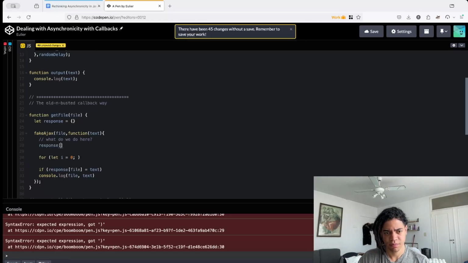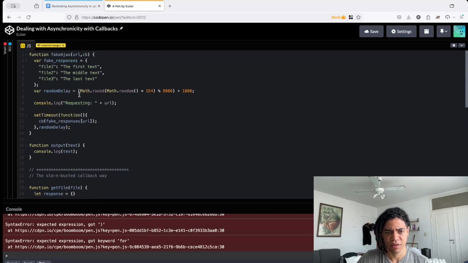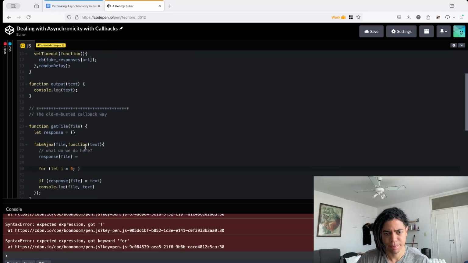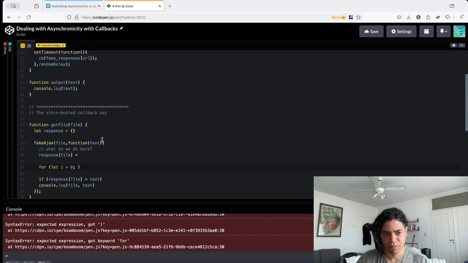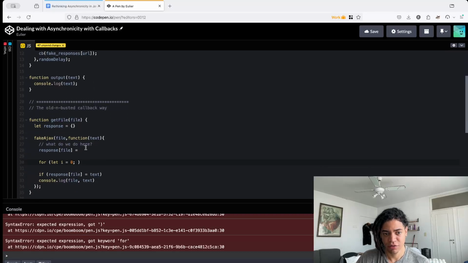So response of the file. However, what we need is the text, because these functions we're going to run at a different time. These callbacks will run at a different point in time. We need to actually match this for the text. But again, because this callback is responding at some point in the future, we don't know when.